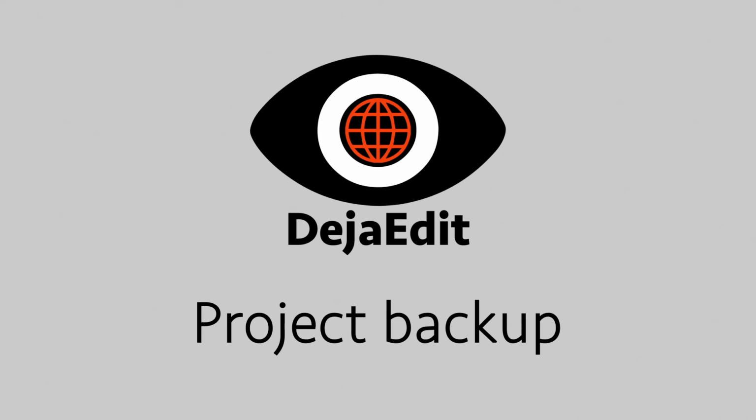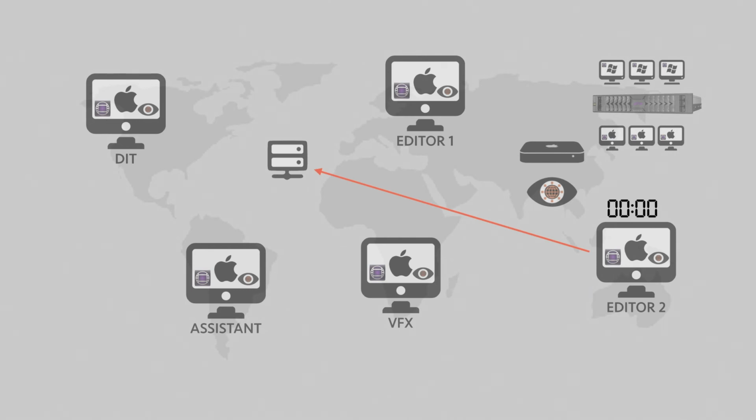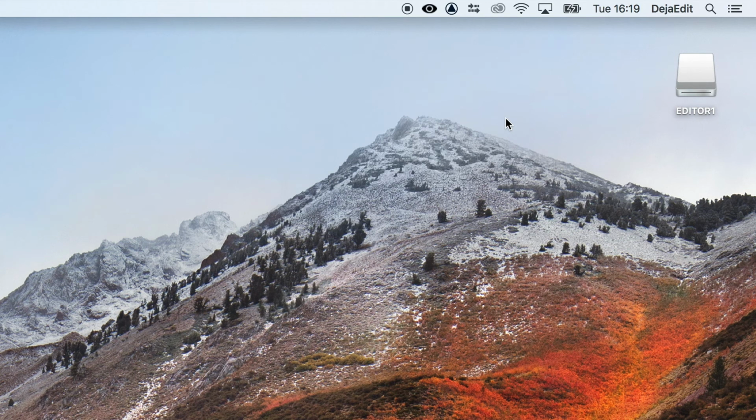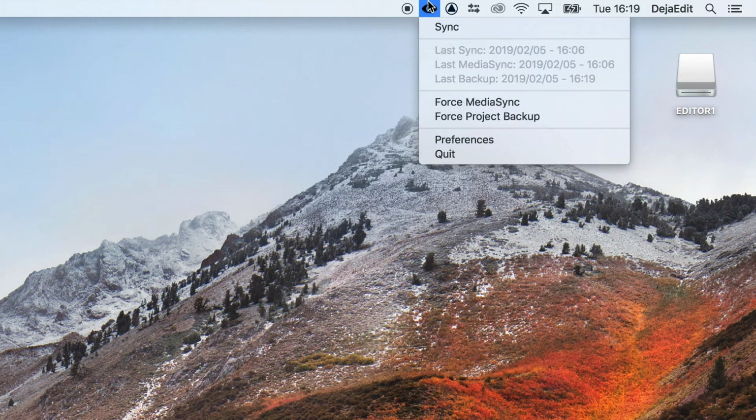In this chapter, I will explain Project Backup, first for DejaEdit Client and then for DejaEdit Nexus. DejaEdit makes a copy of your Avid MediaComposer project every night at midnight. On this computer, we've never made a backup, so we can use Force Project Backup to create a backup. So in case this computer crashes, there is always a backup on our server.